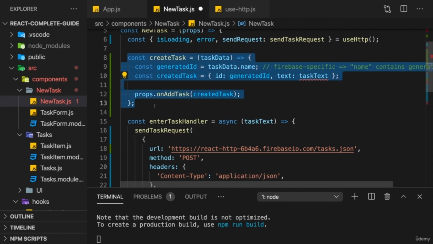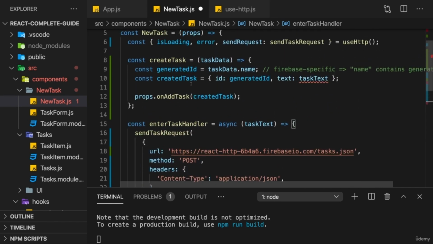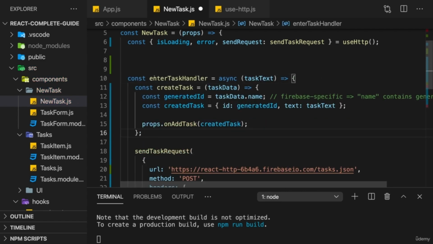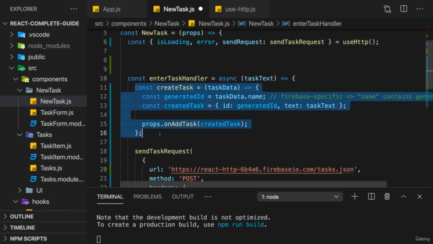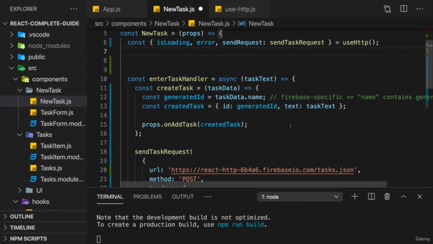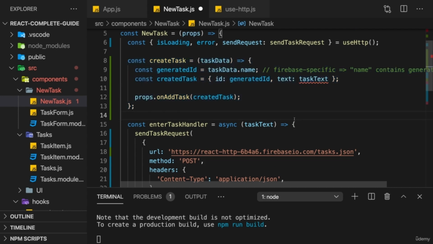To make it available inside of this create task function, which we pass to send task request, we got two main options. We could either grab this function and define it here inside of enter task handler to have a nested function inside of a nested function inside of the component function. And that would work. Due to how JavaScript scoping works, we now do have access to the entered task text. Or alternatively, we leave it like this to avoid this deep nesting, and we instead expect to get the task text as an argument here, as a parameter in create task.